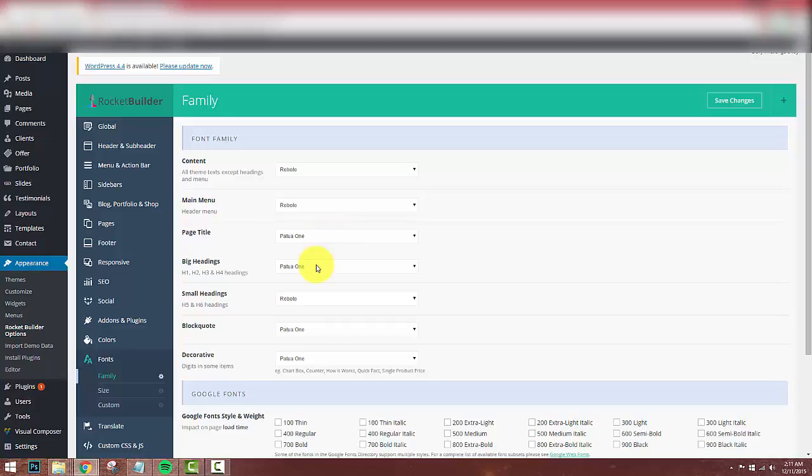Your big headings font, which will be used for all big headings like H1, H2, H3, and H4. And your small headings font, which will be used for H5 and H6 headings. Your block quote font, which will be used for block quote item, and your decorative font.